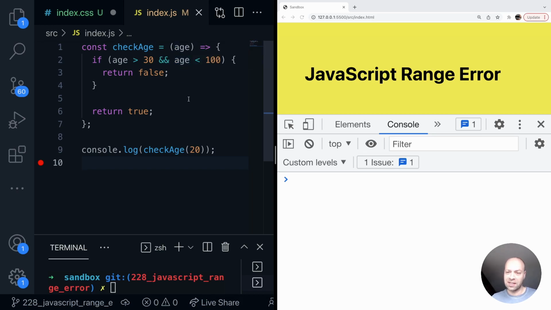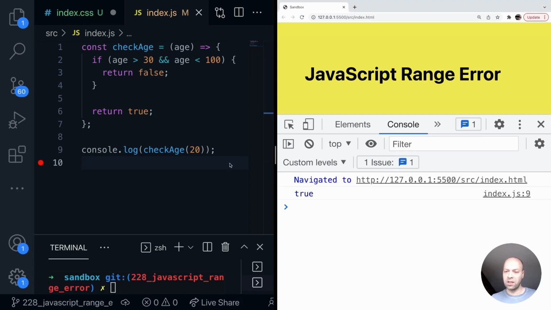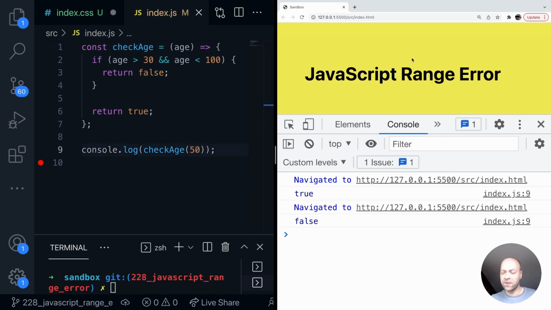makes sure whether it's in between the values of 30 and 100. And if that's the case, then we will return false, but if not, we'll return true. And there's nothing wrong with that. And when we run the code, you can see for 20, it returns true. And then for anything in between, it will return false. So based on the result of that function, you can do something else with your code, and your program and your app can react accordingly.